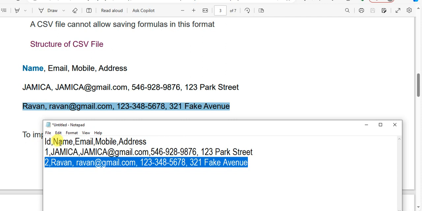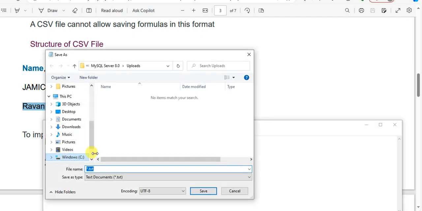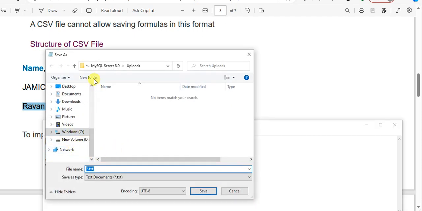I am applying ID, names, email, mobile number, address, for each and every value separated with a comma. Now how many numbers are there? 1 2 3 4 5 6 7 8 9 10. We'll remove these hyphens. There will be 10 digits for a phone number, right? We'll check here: 10 numbers are there. That's fine then, right? Now we'll save the file, and we'll go to This PC.